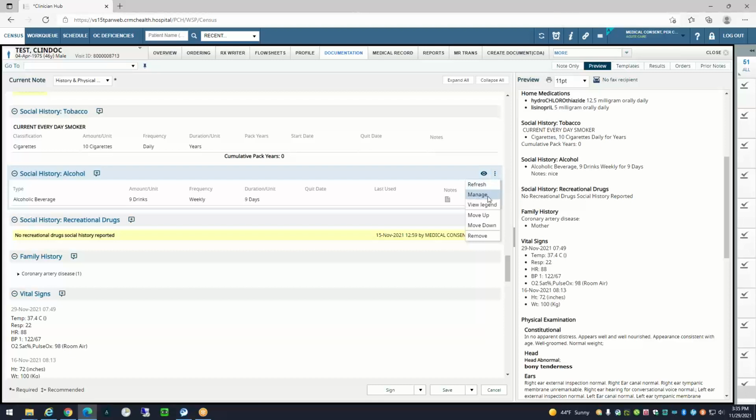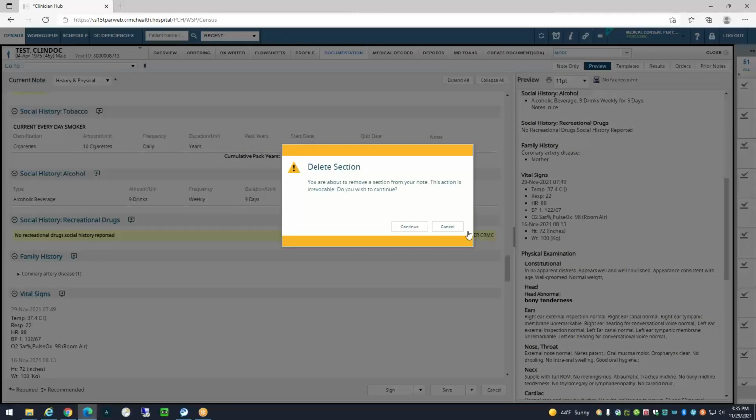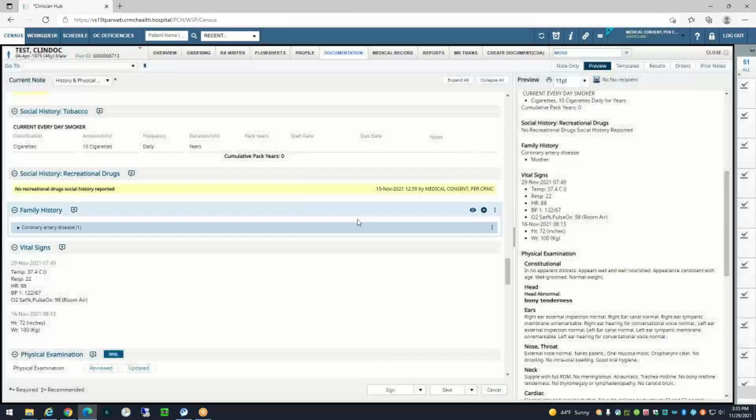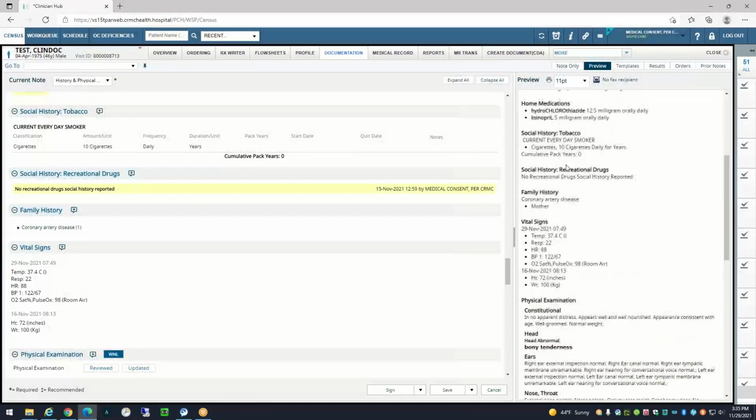Now, if I wanted to correct that information, I could do that from the Manage. But if I want to remove it completely from this template, not future templates, I can click on the Remove. When I click on that, it's essentially asking me, once you do this, we can't bring it back. Are you sure that you want to continue on with this process? When I click Continue on that, then I can see that that alcohol section has been removed.